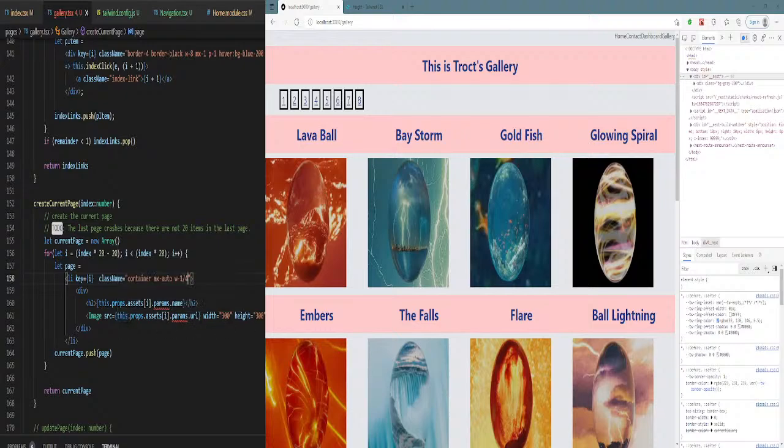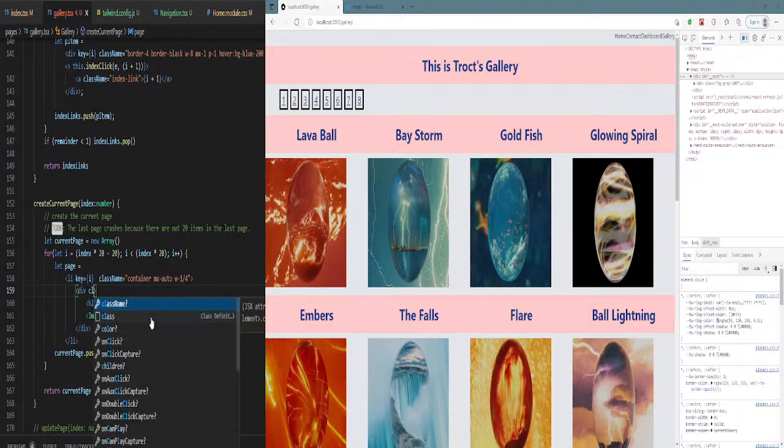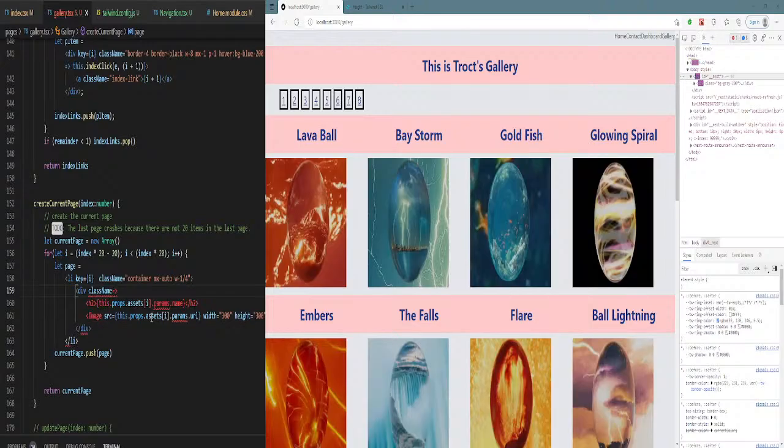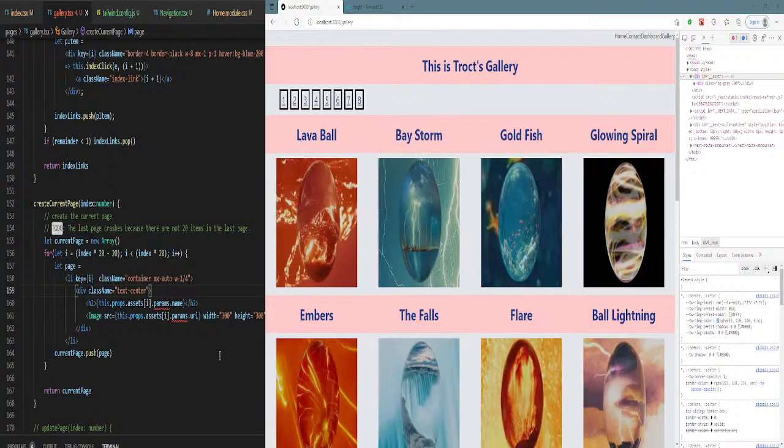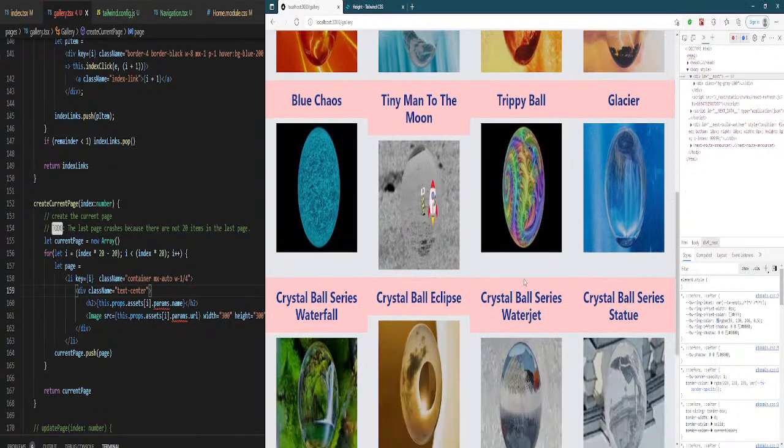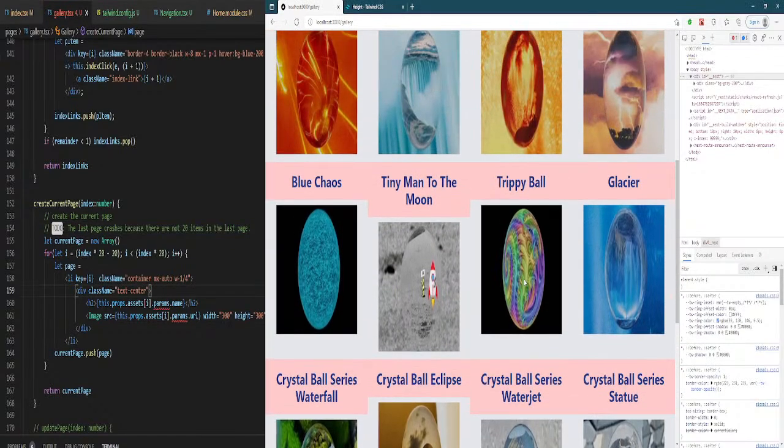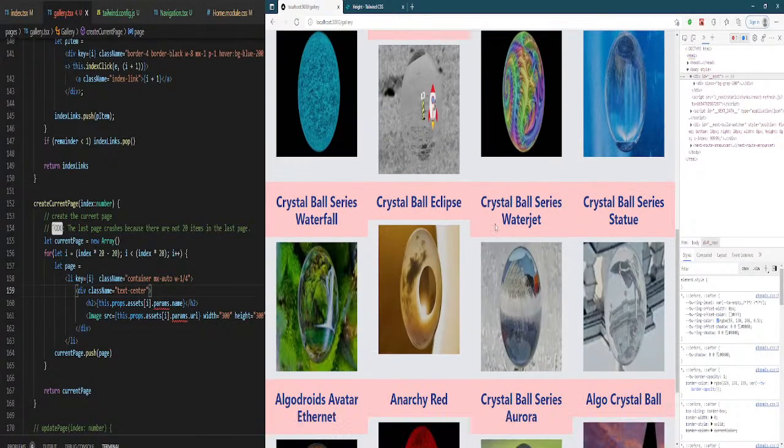So this image right here, we'll put this in the div. Actually, let's just do it right here in the div. This div will go class name equals, and this one does text center. So if we do that, that centers everything. If you notice now, everything is much more centered. The images, they have that, but that's not a big deal.